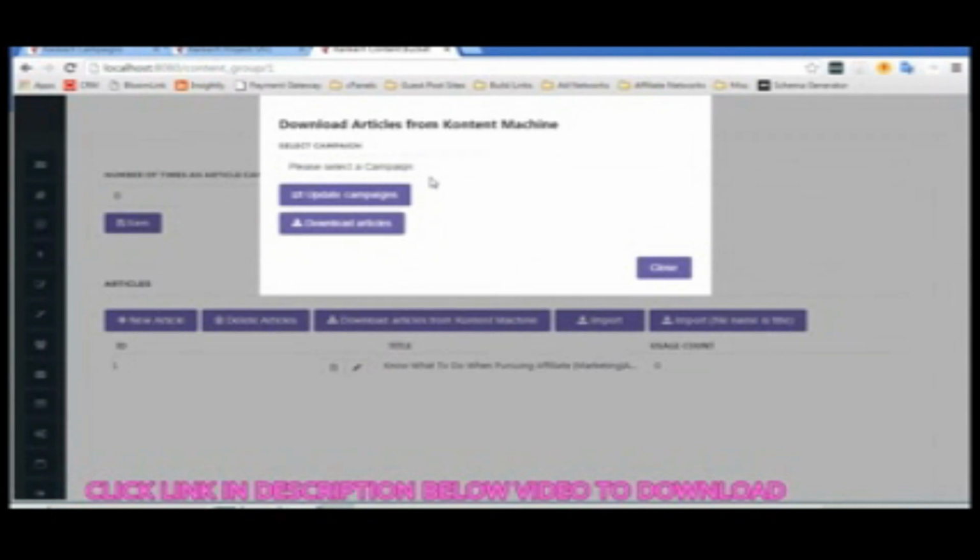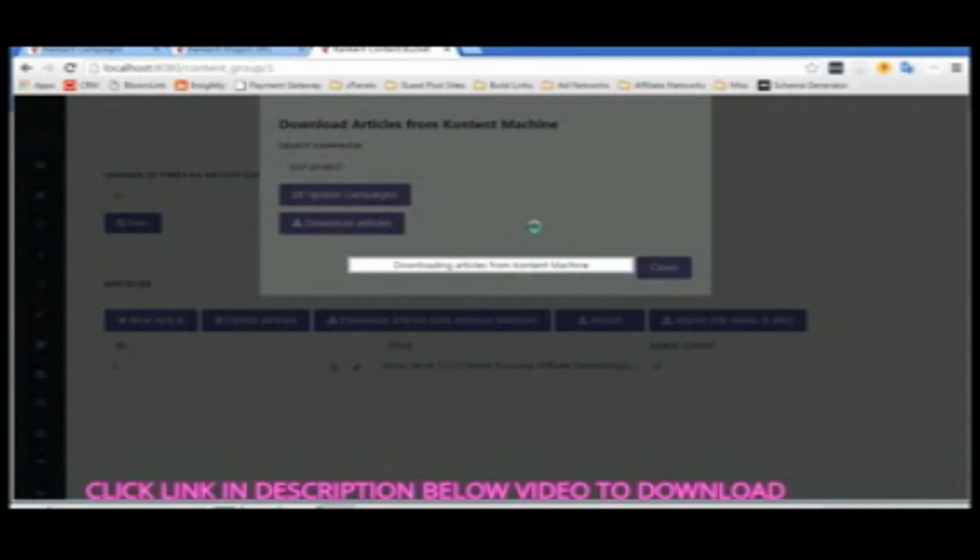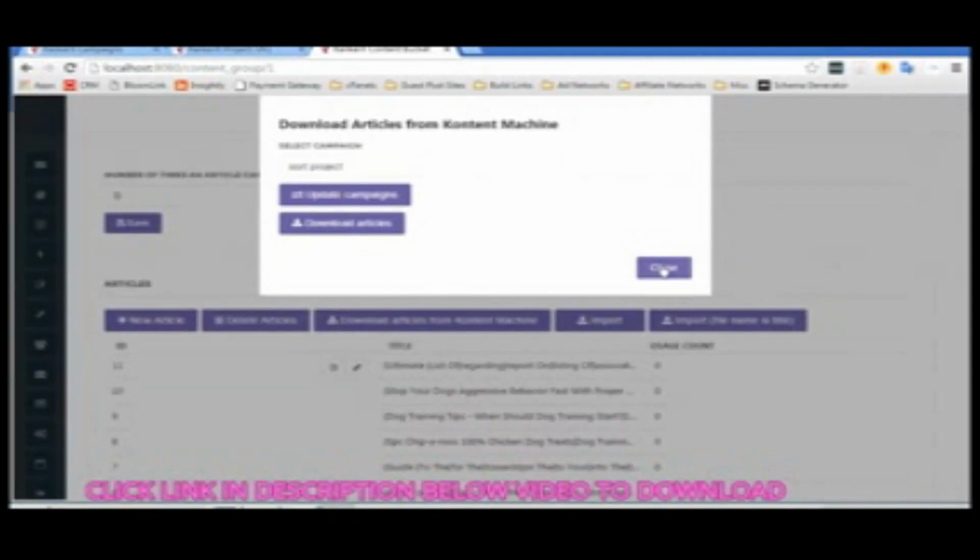So there's our article. Now, what I like to do is download articles from Content Machine. So you just use the API, and if you don't see your Content Machine project, you have to click update campaigns. So this is going to download articles. It does take a moment. So we are going to just wait for this. Boom, there it is.